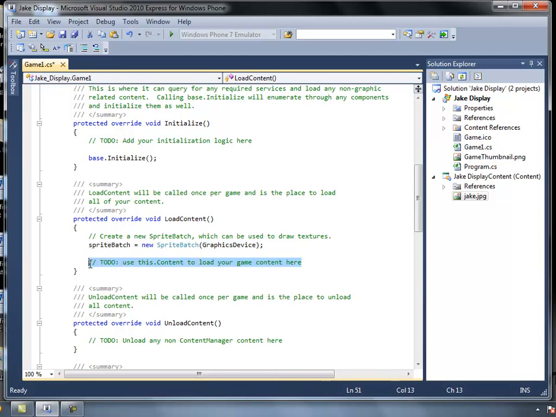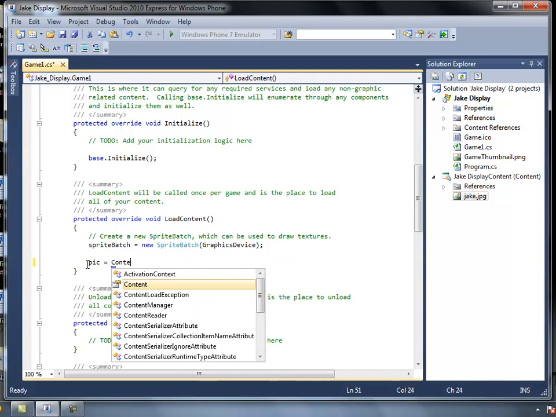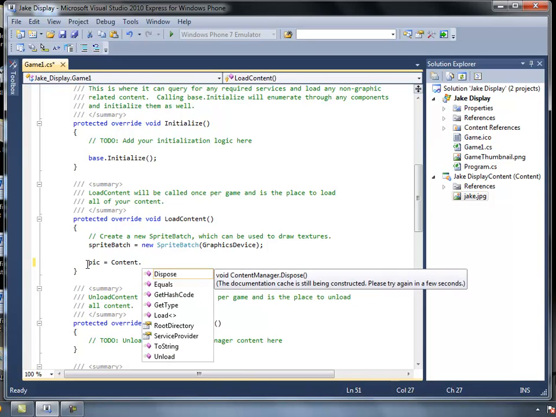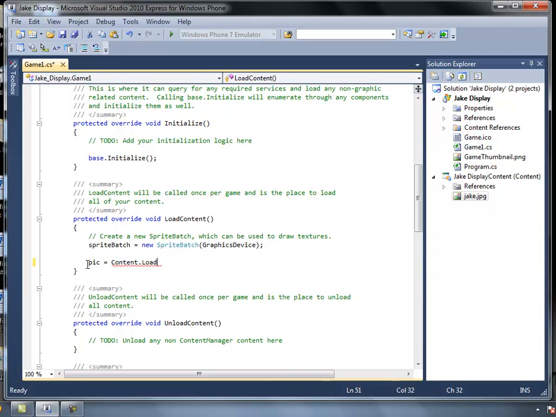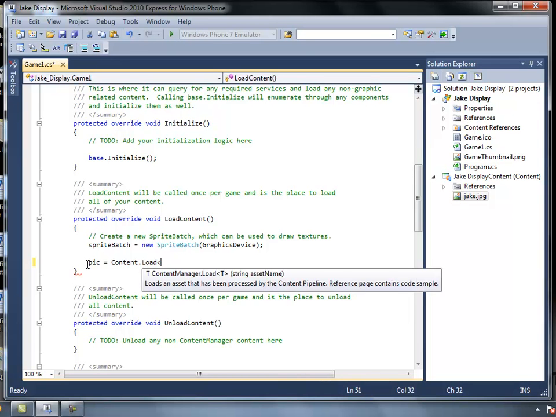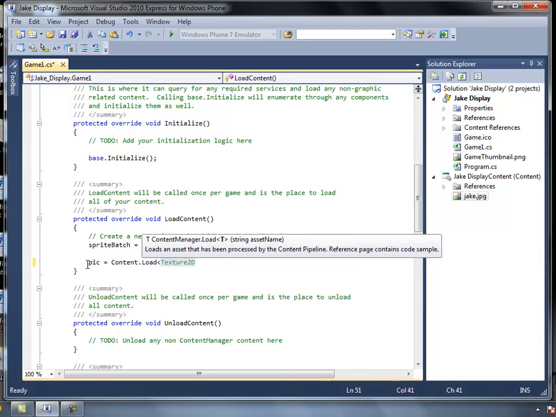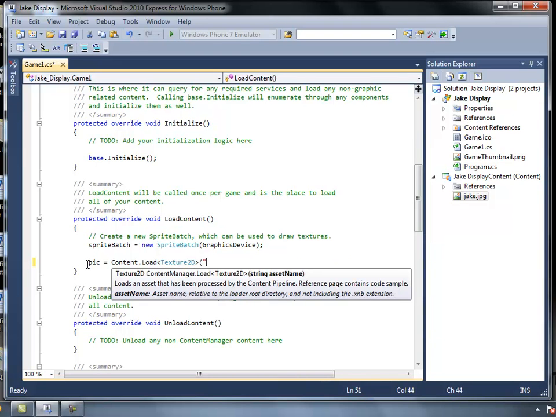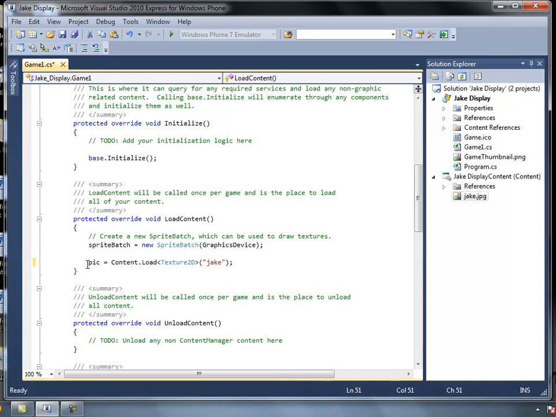Now to load the Jake picture, we type pic equals Content.Load. Load is a generic method. Load can load many different types of content resources: sound effects, songs, even videos. In this case, we want to load a Texture2D. Here, we type in a string representing the Texture2D's name. Its name is Jake. Note that we don't type .jpg.